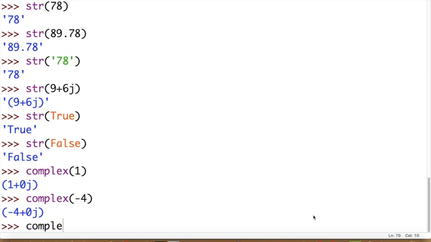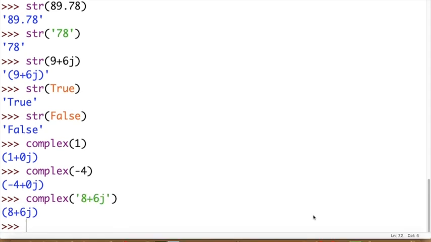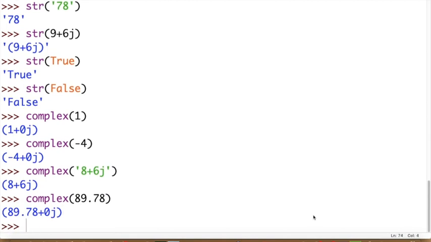Now let us convert a string to complex. Let us take a string 8 plus 6j. Now you can see that a string having real and imaginary parts can be converted into a particular complex value. So it is converting it as a complex number. So these things should be kept in mind. Now let us see whether we can convert a real number into a complex form or not. So 89.78, it is giving you 89.78 plus 0j, right? So it can also be converted into a complex number.